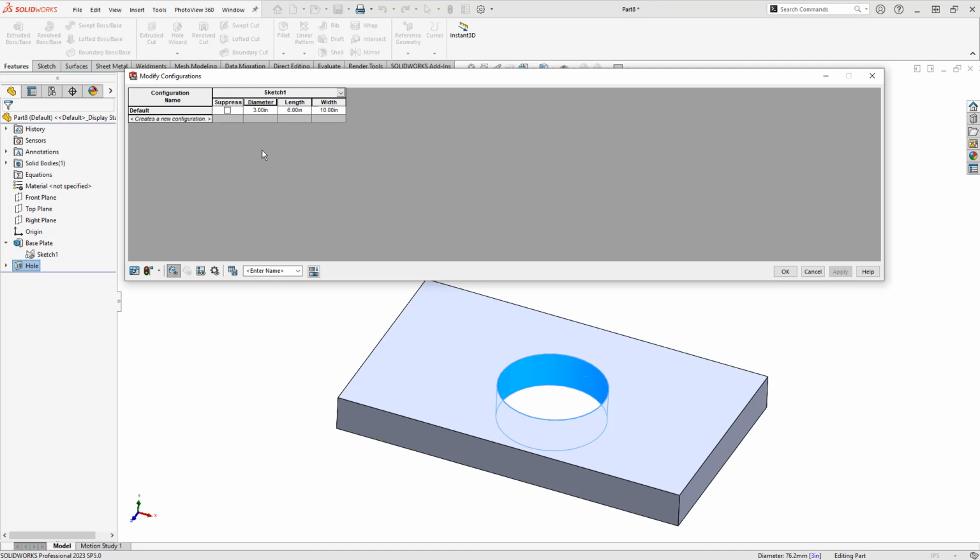The next thing that we would want to do is figure out how to add new configurations. And that can be done a couple ways as well. So the first way that we can do it is by simply clicking in here and adding a new configuration. I'm going to call this one large plate. Now inside of the cells in large plate, we would want to increase these values. So instead of 6, we'll make the length 10. Instead of 10, we'll make the width 15, and I'll leave the hole diameter the same.